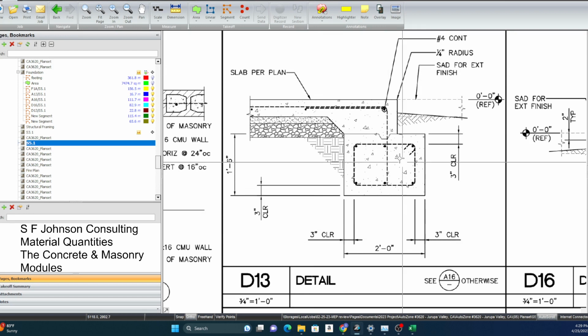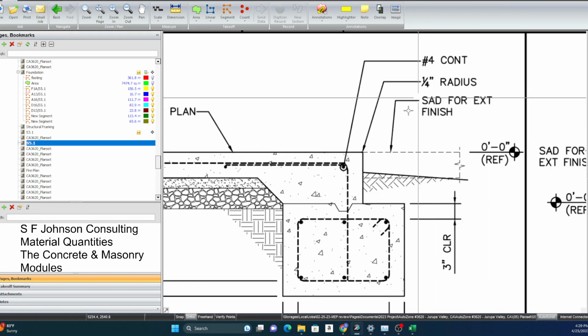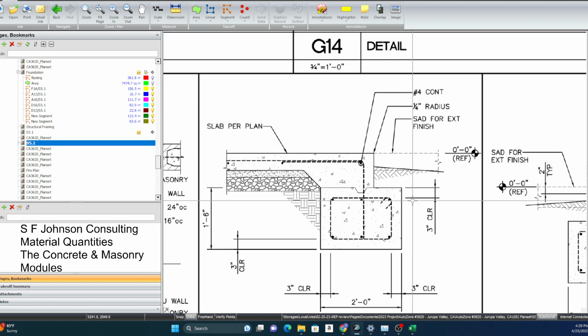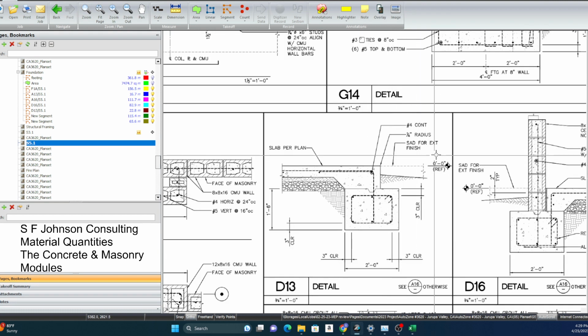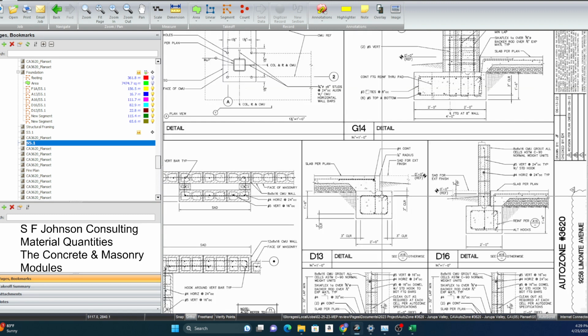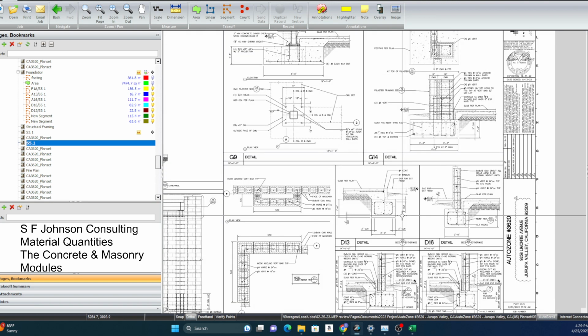Okay, D13, similar thing. Now we have to put number 4s, and it's not even telling us at what spacing. So that's how you do that. Just change your feet in all cases to inches. Determine how many placements, or how many times you place that rebar. Make sure you're measuring the full length of what you have to measure, and it makes it pretty simple.